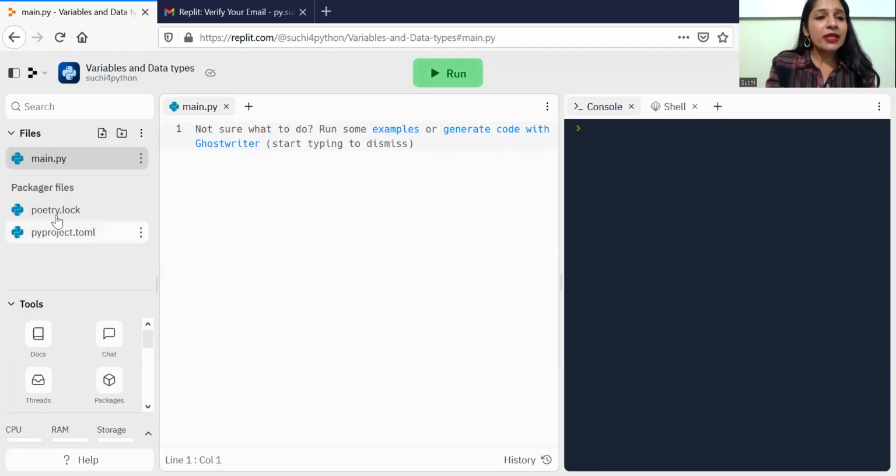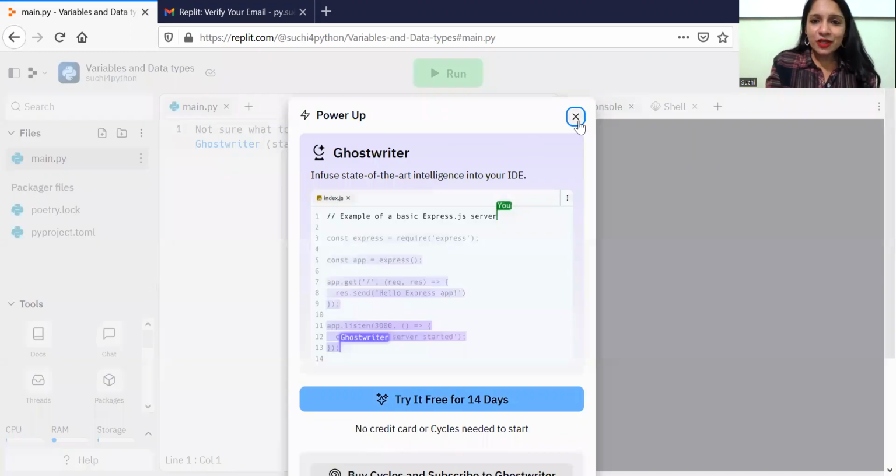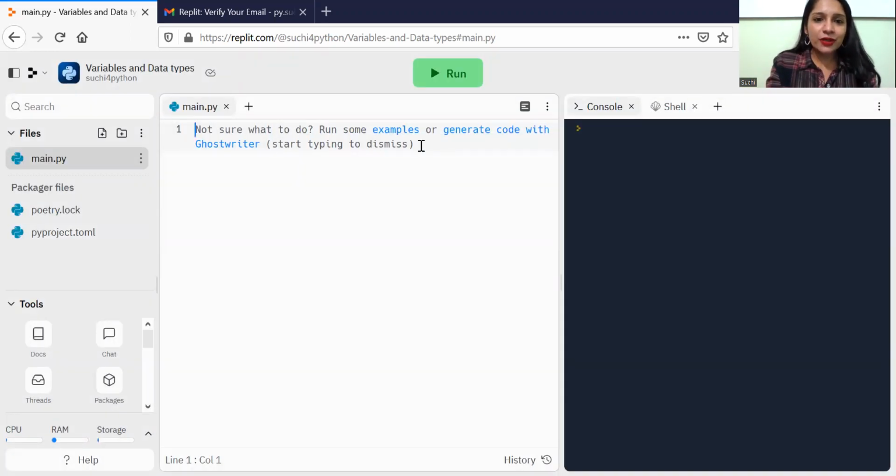There you go. And do not worry about these packager files. We will learn everything about Replit as we go along. As we learn more about Python, we'll learn more about Replit also. So there's my main.py. I'm not going to worry about the ghostwriter. I'm not using any smart editor. So I'm going to start my first line of code.